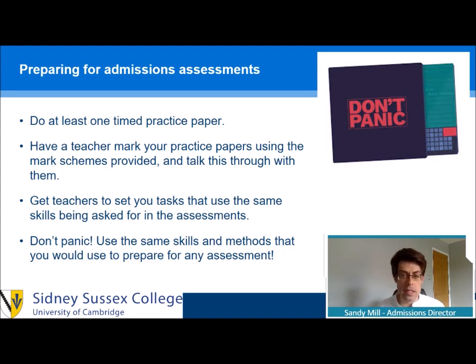Teachers are incredibly experienced at setting and marking exams, working to mark schemes. So if you're having a bit of trouble passing those, understanding those, they will be able to give you a lot of help in doing so. Do not be afraid to ask your teachers for assistance in that way.